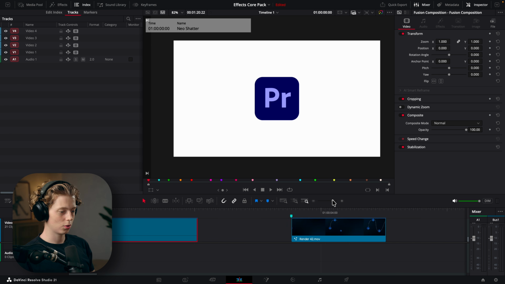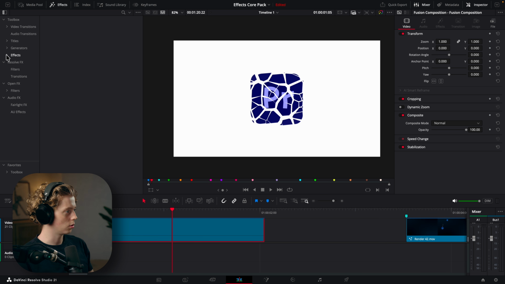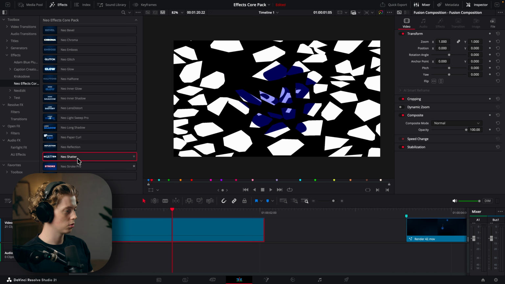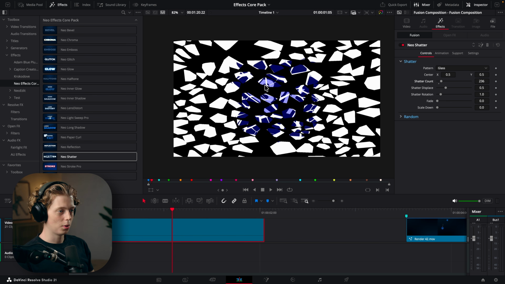The first effect I'm going to show you how to use is the new Shatter, which basically lets you make a shatter effect for anything, whether it's an icon, some text, a logo, or just a PNG. You can basically use it on anything. You can use it on the Fusion page, and you can also use it on the edit page. If you want to use it on the edit page, you'll go under effects here, open the effects, and then take the effects core pack, and you'll be able to access all of the effects right here. So if we want to use the new shatter, we can just grab that and drag it onto the clip. As you can see, I already have it inside of the Fusion page, so I'll just go in there and show you how to use it.